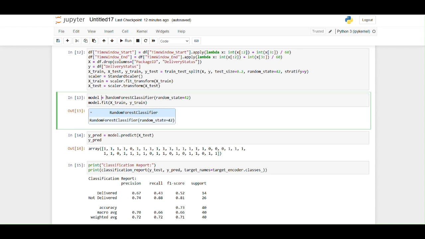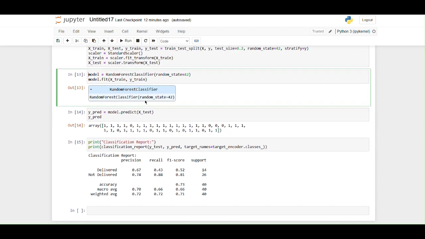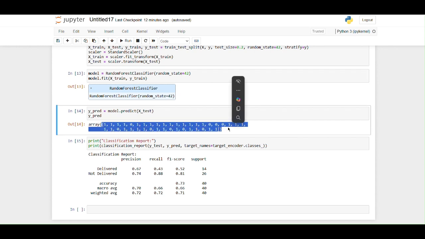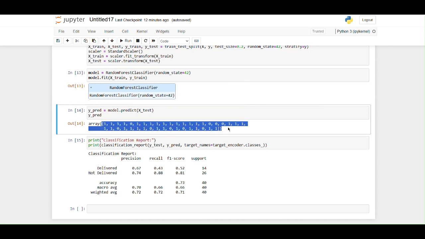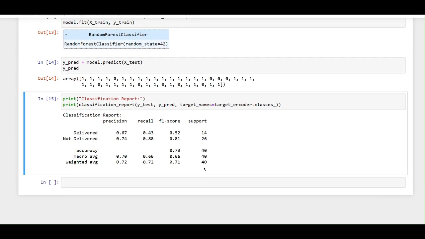Then we build a model. It is a random forest classifier. It is used for classification tasks, so I chose this model. And then we are fitting the data, X train and Y train, and building the model. Then we are predicting the model values. This is the prediction from the test data. And then we are generating a classification report which contains precision, recall, F1 score, and support.